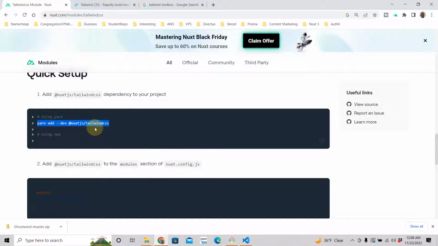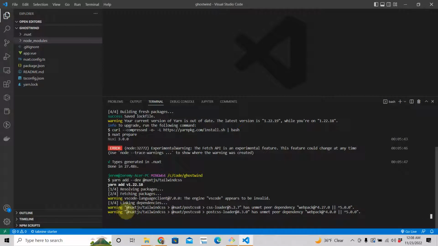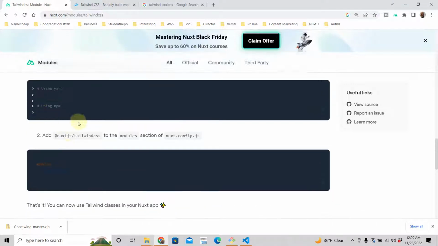Okay, so copy. We're gonna add Tailwind as a dev dependency. So we go here and paste that. We press enter. So we see we're downloading everything that Tailwind needs, that this module needs. Okay. So add the Nuxt dependency to your project, which we really can't see. I hope they fix this soon. And then this one, add the Nuxt Tailwind module to the modules section of nuxt.config.js. So this file is your Nuxt configuration.